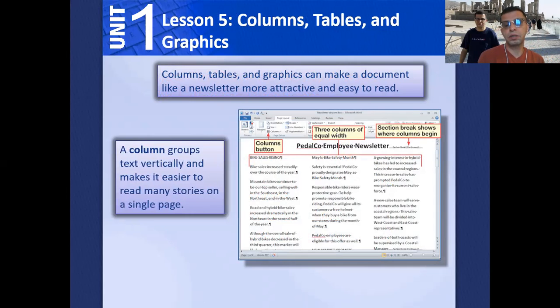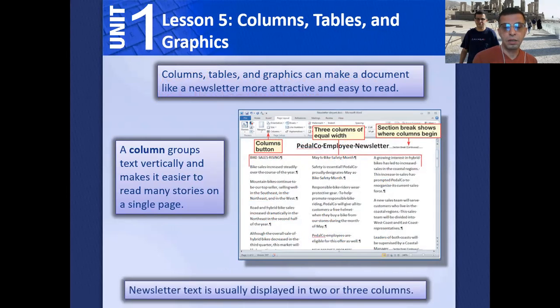So a column is a group of text arranged vertically, and it makes it easier to read many stories on a single page, like in newspapers. Newsletter text is usually displayed in 2 or 3 columns.